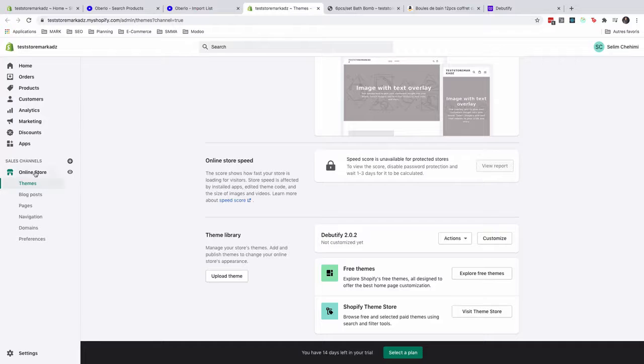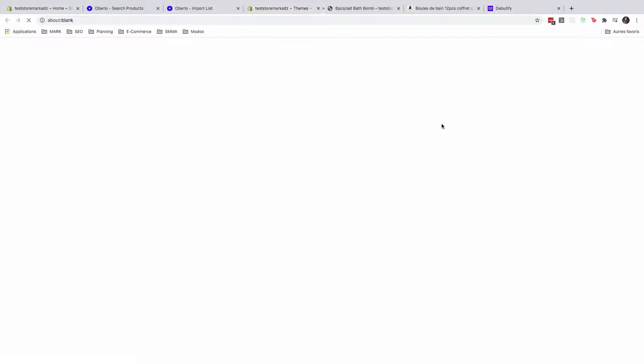So guys, after installing Debutify, you can see that I have it here on my Shopify store under online store and themes here. So I have Debutify here, and what I'm going to do is I'm going to click on action and I'm going to first preview my theme.